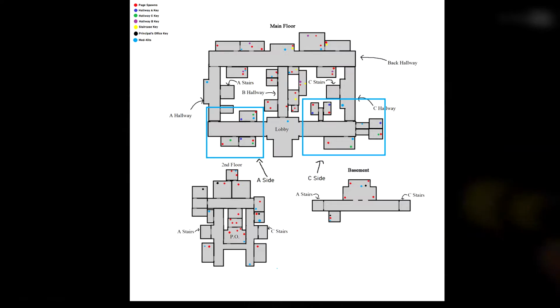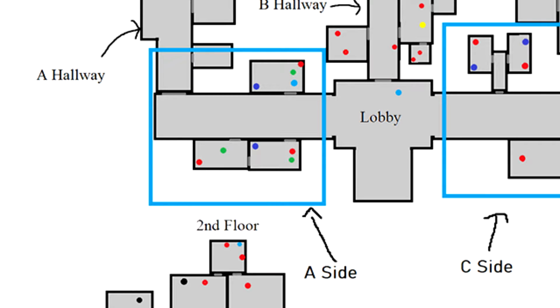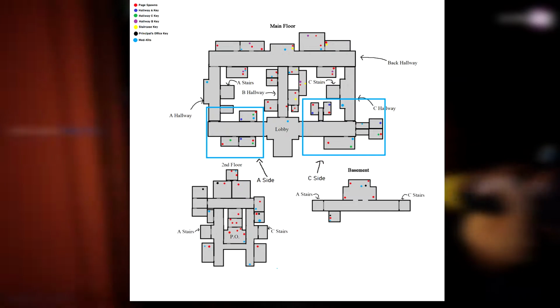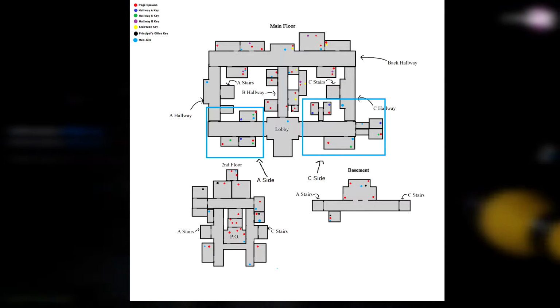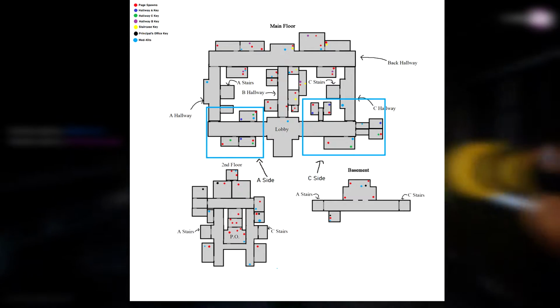Knowing this information, if you get a page in the first available page spawn on, let's say, A side, you know that for sure no other page can spawn on A side. And I'd like to note that it's important to remember the amount of pages you get in the main hallway, which is A and C side, because you can use this information later in the run. More on that in a bit.